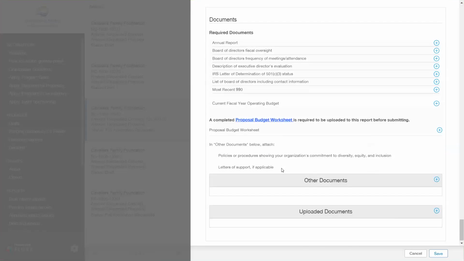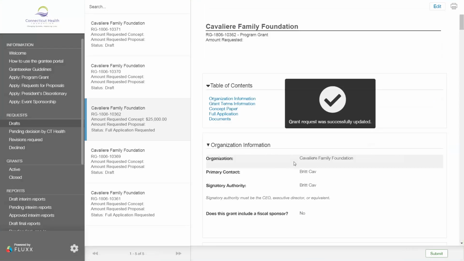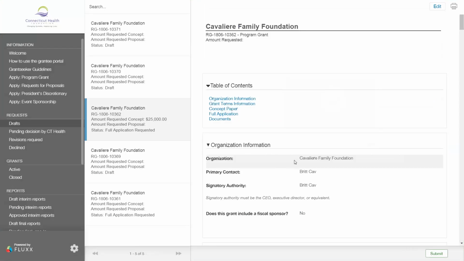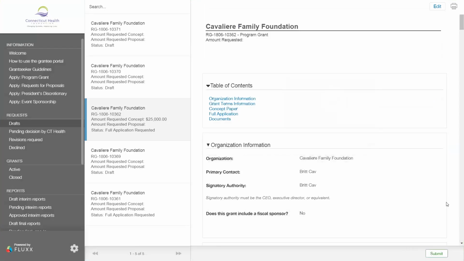When you are finished on this, you'll click Save. On the new screen, you can click Submit to submit it. Again, you'll get a message that says your proposal has been submitted, and if there are required fields that were not completed, you'll get an error message that says you need to complete those fields.